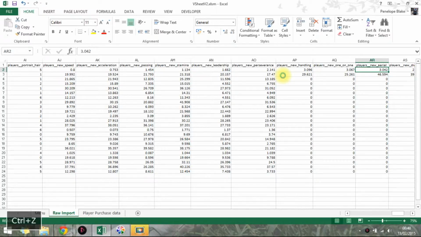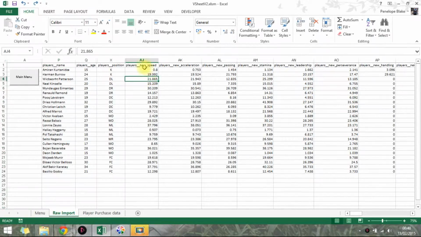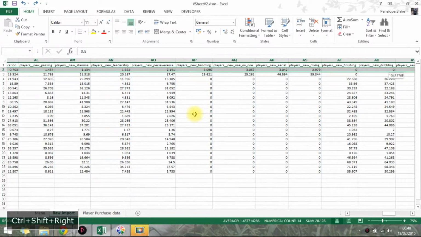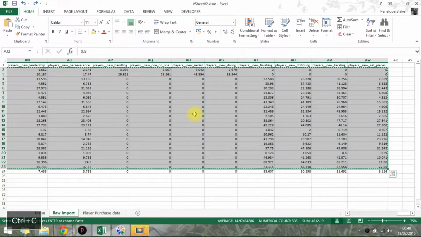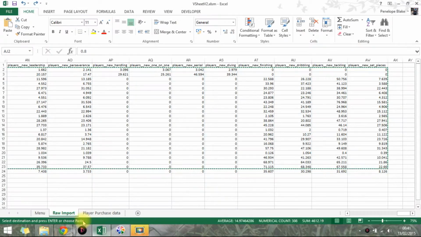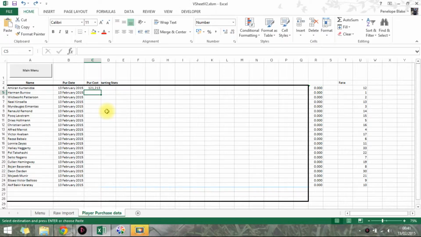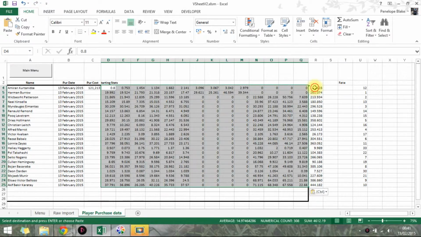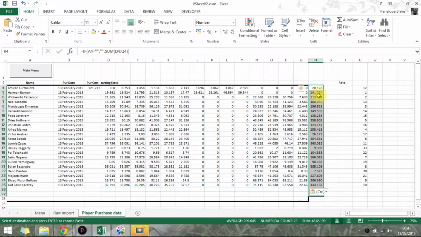So what I actually do, I'm just going to Control Z. What that does is that just hides up the data, just so it makes it look easier on the screen. So we're going to copy all of that data bar one, because remember we need that last one to show you the second method, and then on player purchase data, in that starting stats line D4, we paste that in, and you'll see there that you've got a sum there. Never ever delete this. Actually it doesn't matter if you do, it's just for your reference. So that's your players placed in.